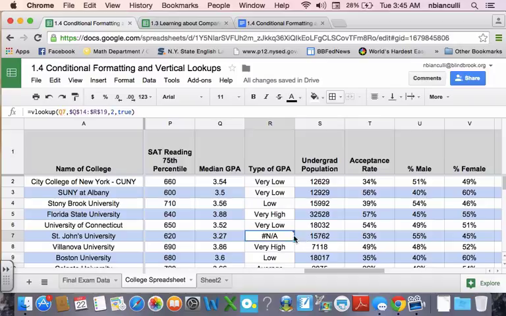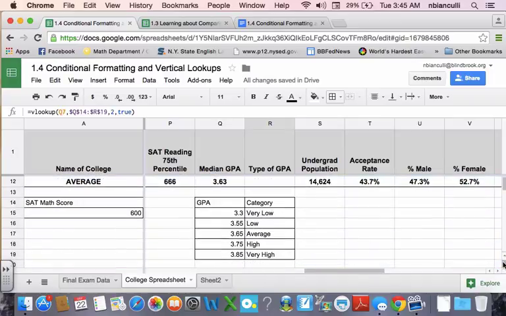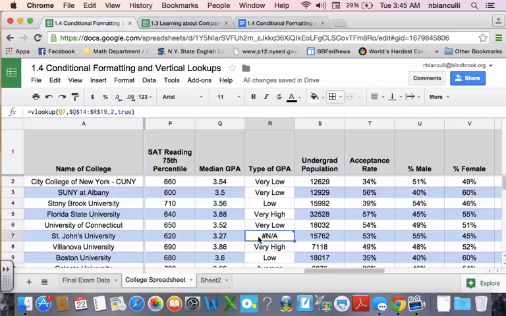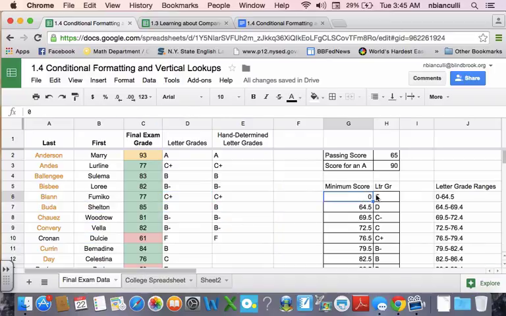So this is an interesting error. The error says we did not find 3.27 in the VLOOKUP evaluation. Now the reason for that error is that we didn't put a lowest boundary in. If you remember back to the final exam data, we had to have a lowest boundary. This is a good error that I made. We had to have a lowest boundary so that it knew what category to put things in that were lower than 3.3.